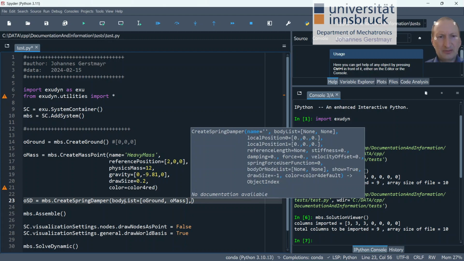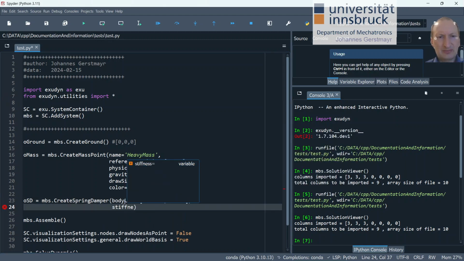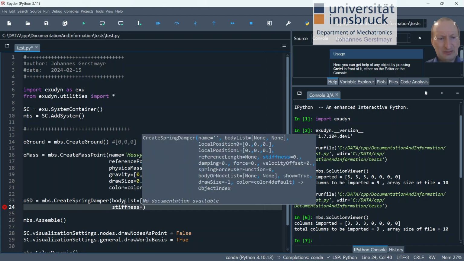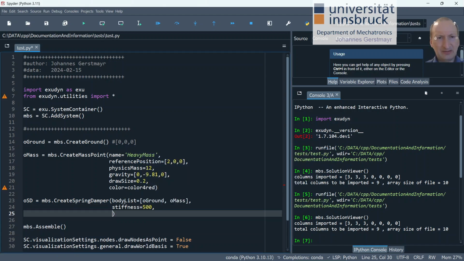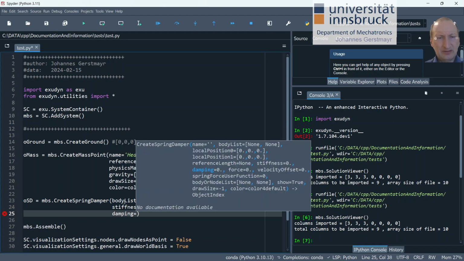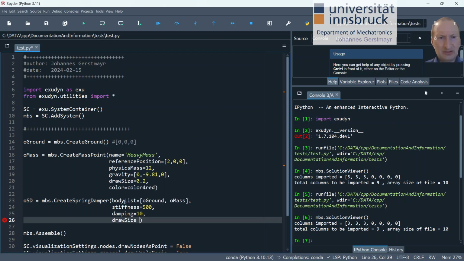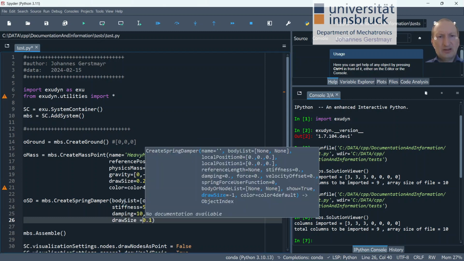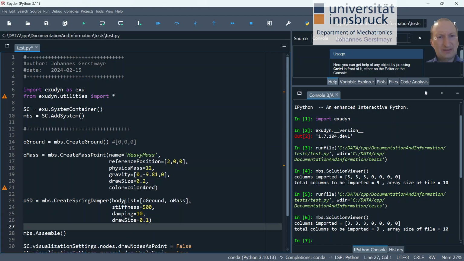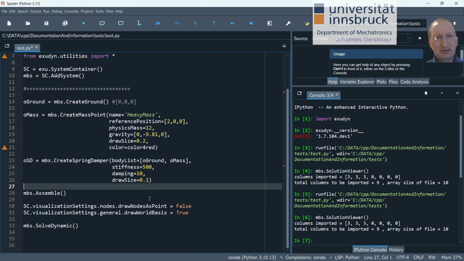And then there's a lot of options, but in fact we just need to take some stiffness. Let's take 500 here. A damping, let's take 10. And we can also add some drawing. Let's say draw size equals 0.1. And this would now add a spring damper. And as we release the mass with a position 2, 0, 0, and the ground is at 0, 0, 0, this would give us a pendulum-like motion of the whole system.